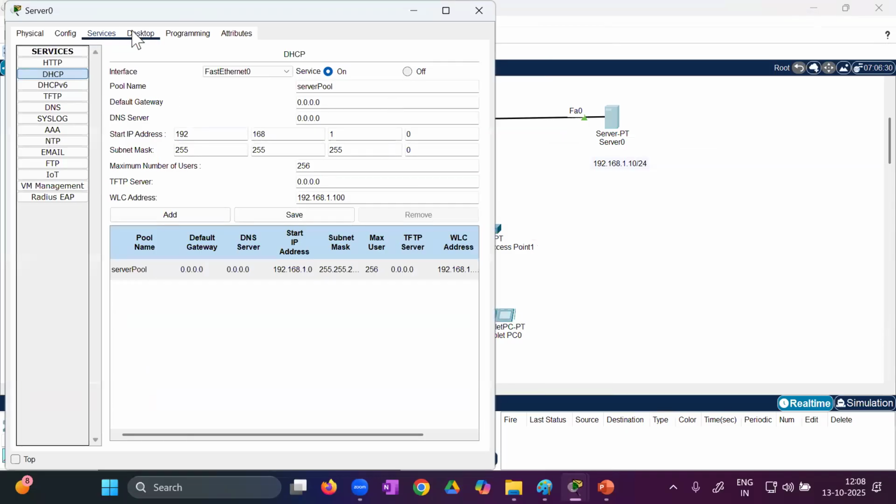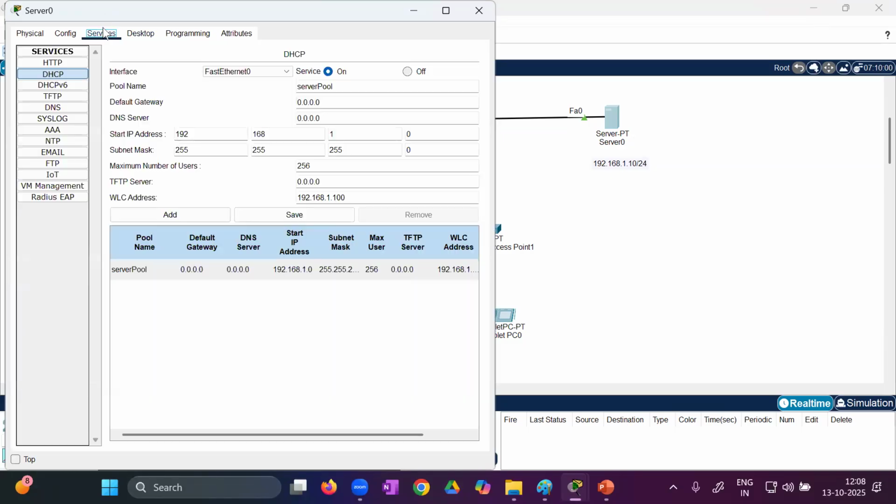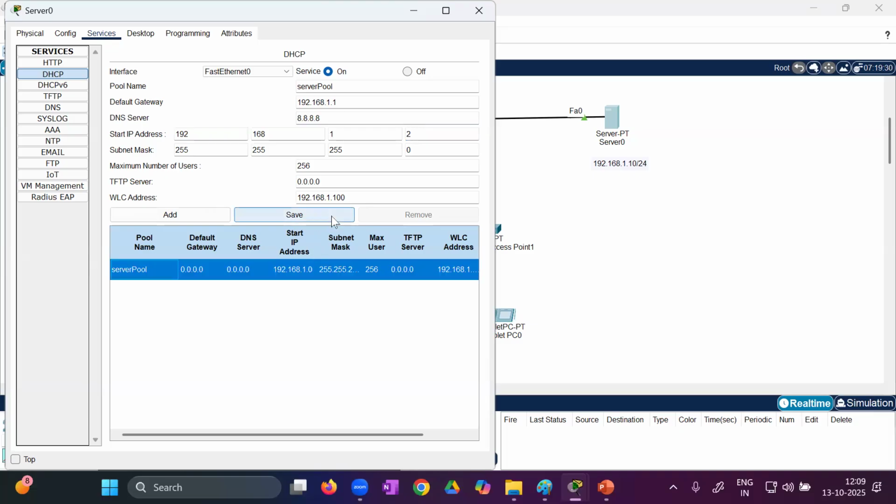Subway server. Let us keep only in the server. Okay, 8.8.8.8. And come to services. Give a default gateway here, 192.168.1.1. DNS server is 8.8.8.8. Starting IP, I want it from 2. Save this.